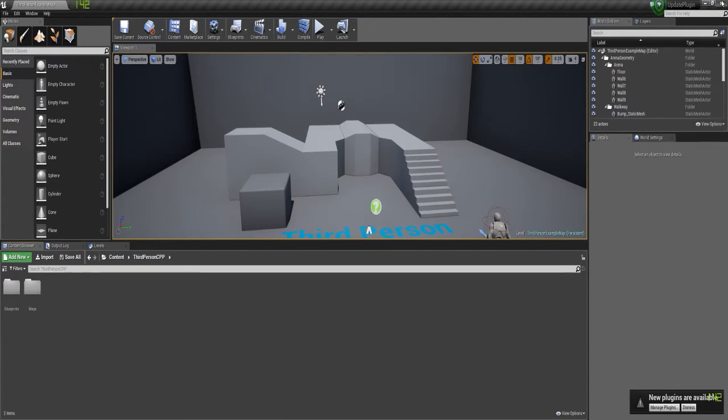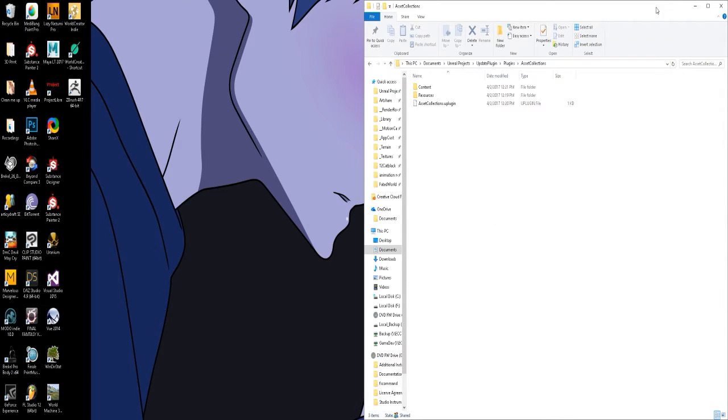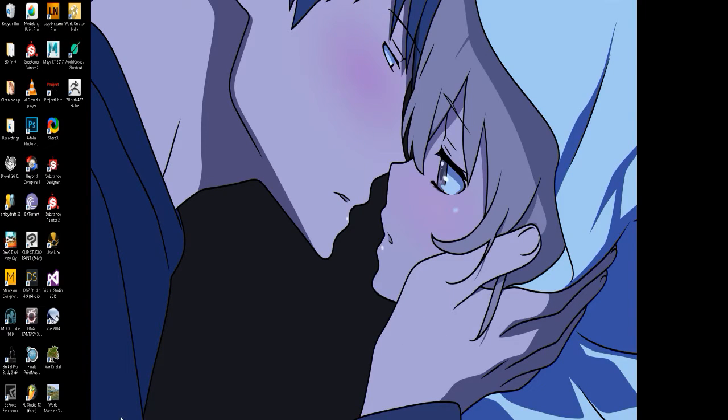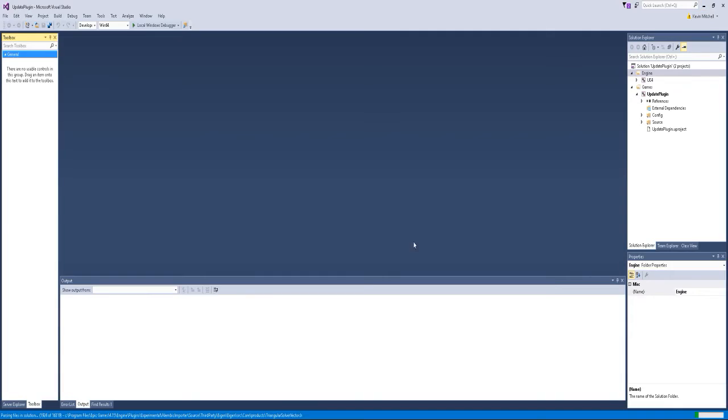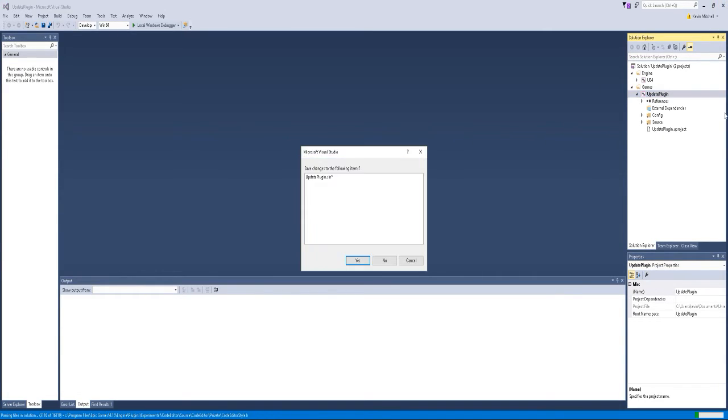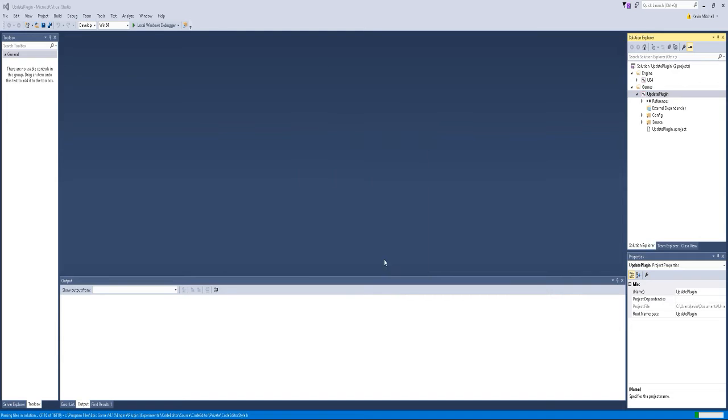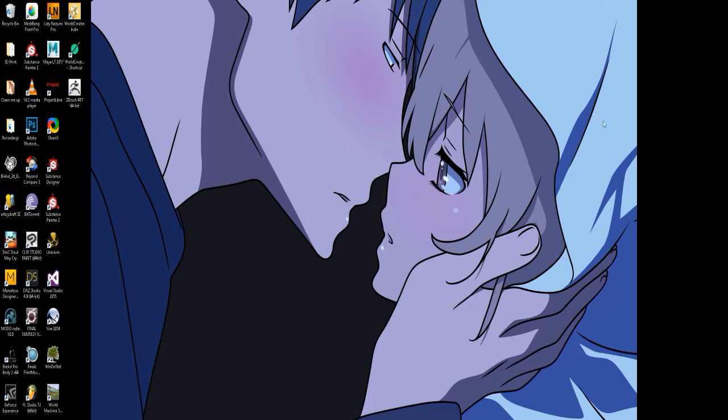So now I can come in here and close the editor. And now it's got to reconstruct the information for this plugin. So if I come back over to this plugin, I can actually close this real quick. No, I do not want to save. Doesn't really matter.